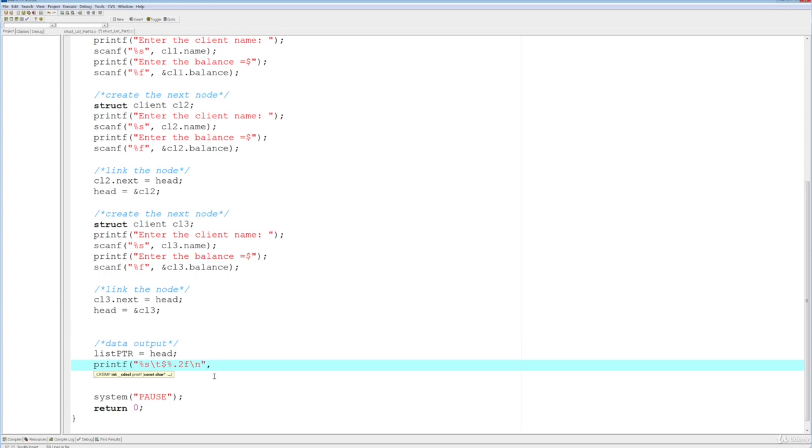And then we have, now watch this, list PTR. Now we know it's pointing at the head right now, so you could say head if you want at this stage, or you could write list PTR. It wouldn't matter for this particular line of code. It will be the same, and it will give you the same result, since they're both pointing at the same thing. And that would be balance. Okay, so that would print the first item.